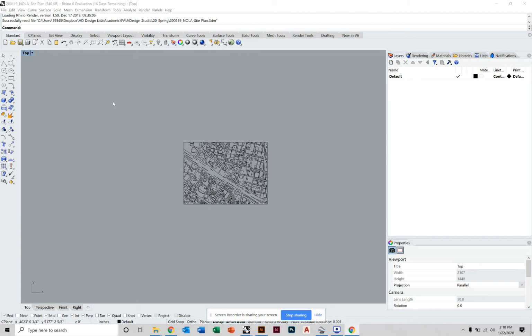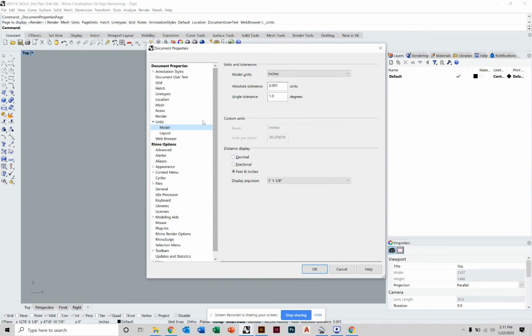So does anybody not have the site plan open? Everybody has it? All right, great. I already set the units here, but just for good practice, we're going to go to units, and make sure that we're working in inches. And I set my distance display to feet and inches.